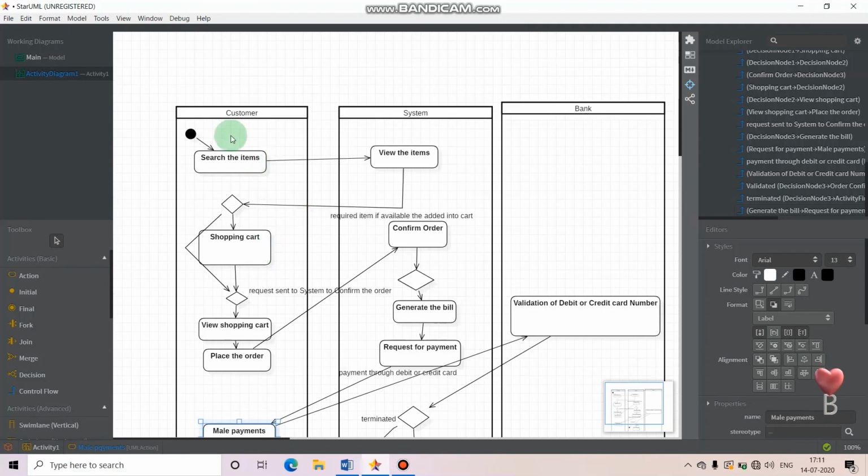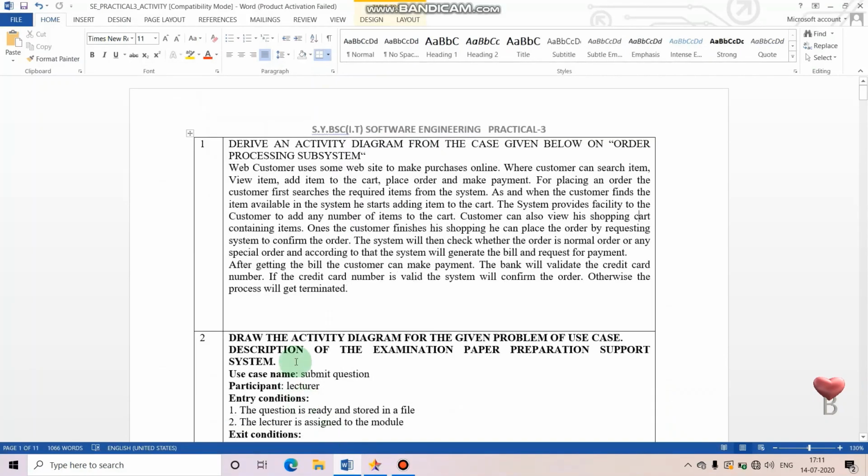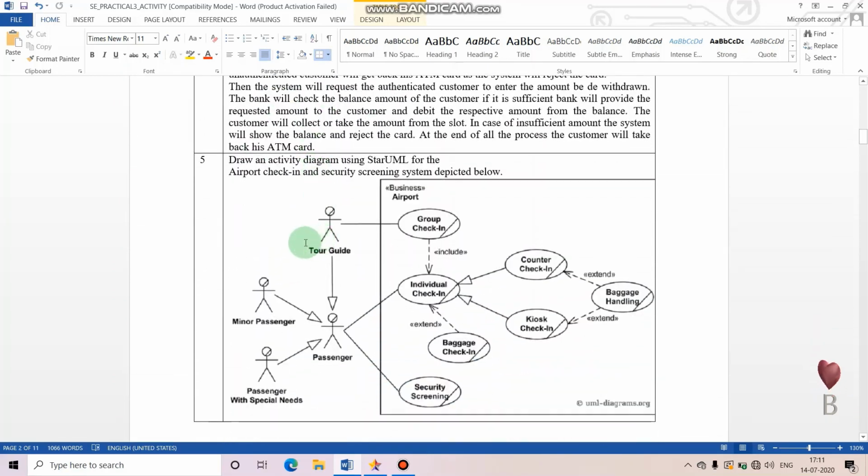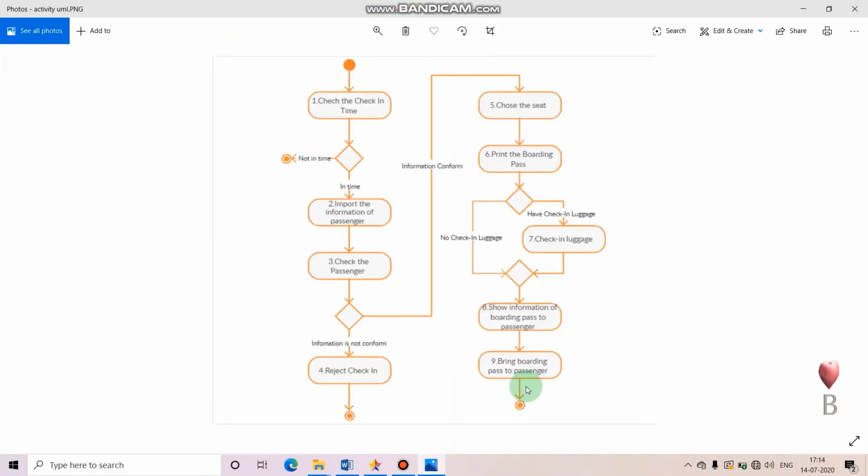Okay, so this was the diagram for the online ordering system or order processing subsystem. Hope you guys understood this one practical, this one example of activity diagram. Wait just a second, I need to show you one more question. See guys, this question can come for any type of diagram. Here you will be given the use case diagram, and on the basis of this use case diagram, you have to draw the activity diagram, sequence diagram, state diagram, or any diagram that is told to you to draw. So hope you guys understood this one practical as well.